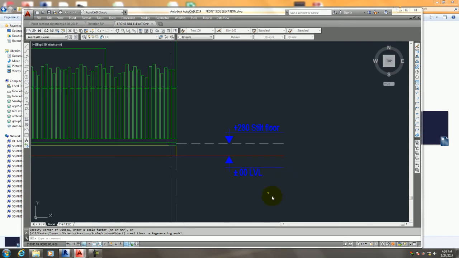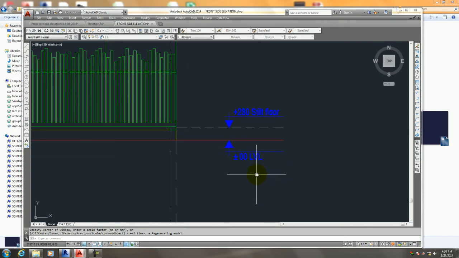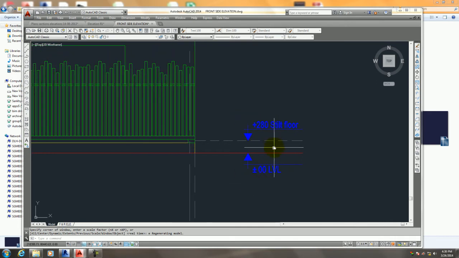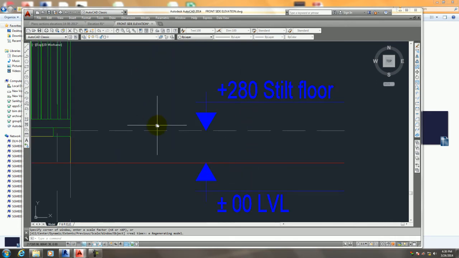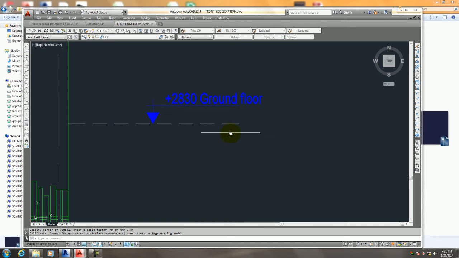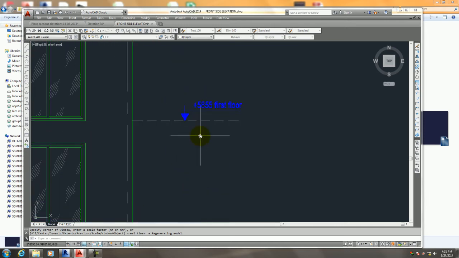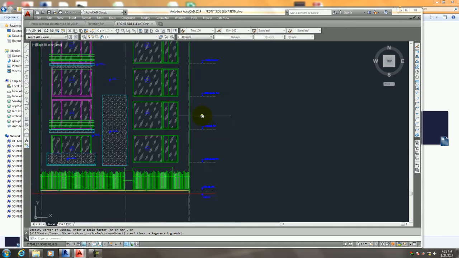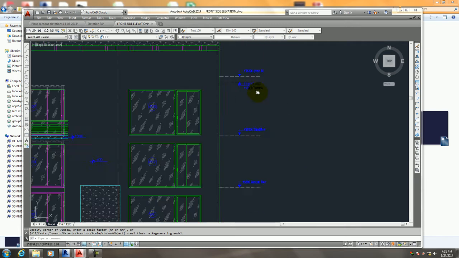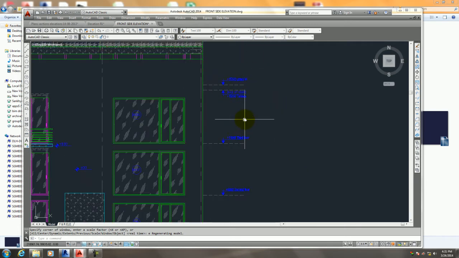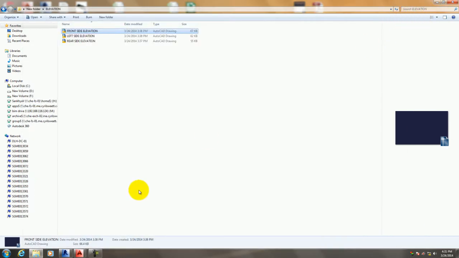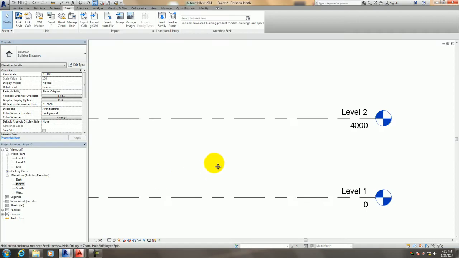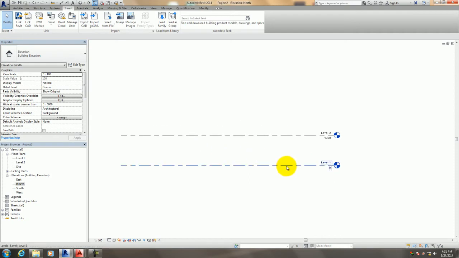for levels. Now here I see there is a level 00. There is a stilt floor level called plus 280, and ground floor is 2830. This is 5855, and these levels I'm getting from the elevations. Now what I will do is I'll minimize this. I'll open my Revit. Now here I will create another level.